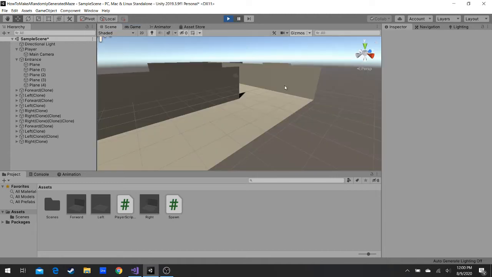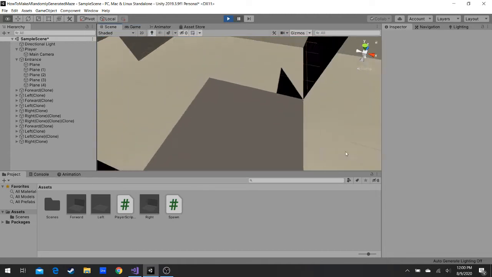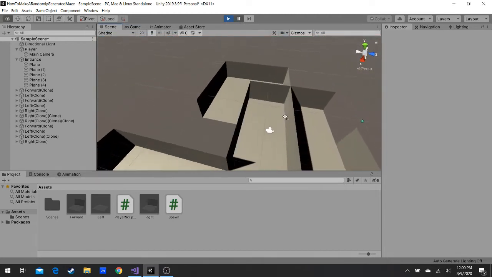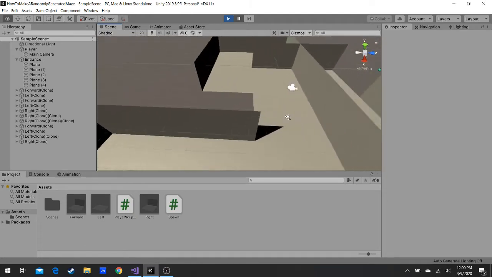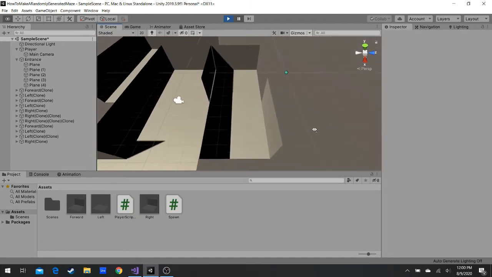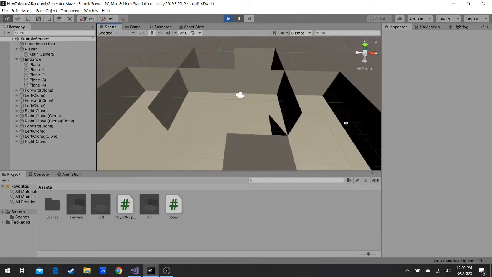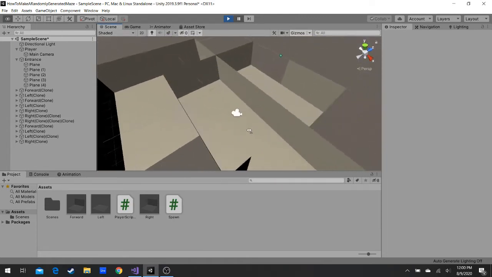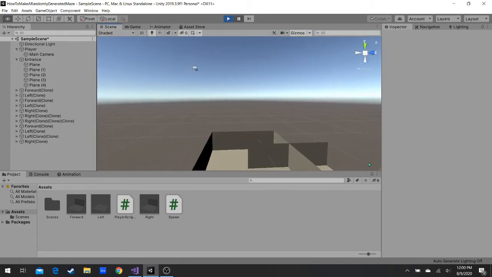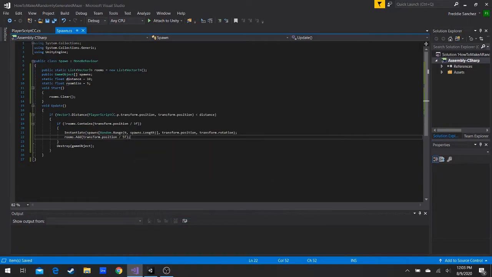Uh-oh, wait, what? Why is it doing that? Okay, wow, I already found it glitched. That's not good. That's very not good. Okay, so I'm stupid. You're not supposed to clear the rooms because this is in everything.